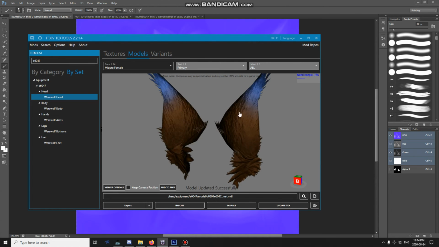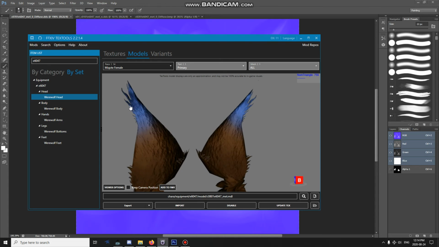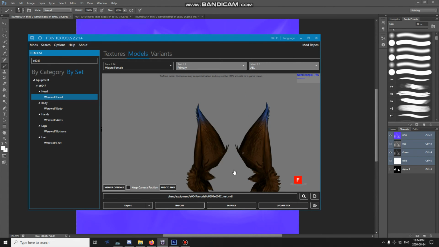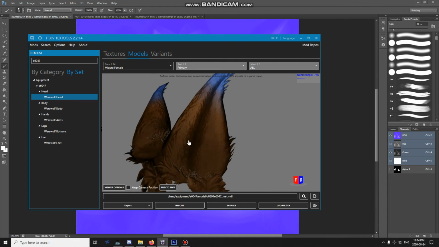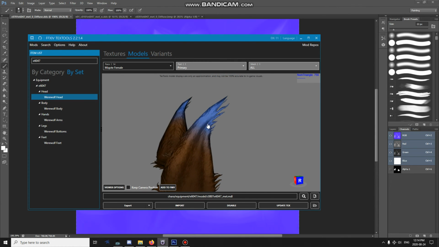Okay, so the blue will be your highlights, which my character has white highlights and black hair. So the ears will be black, and this part.